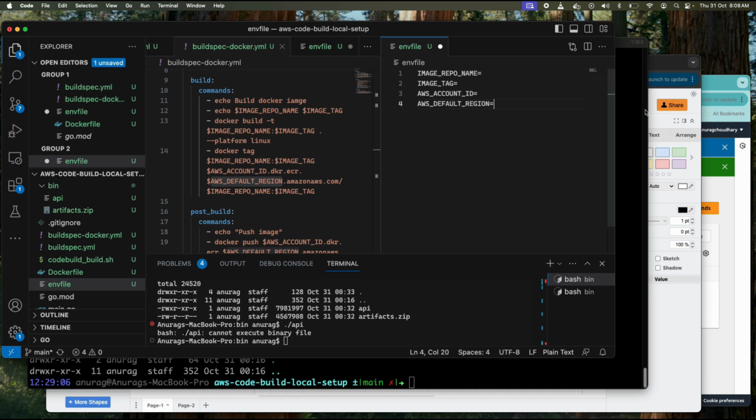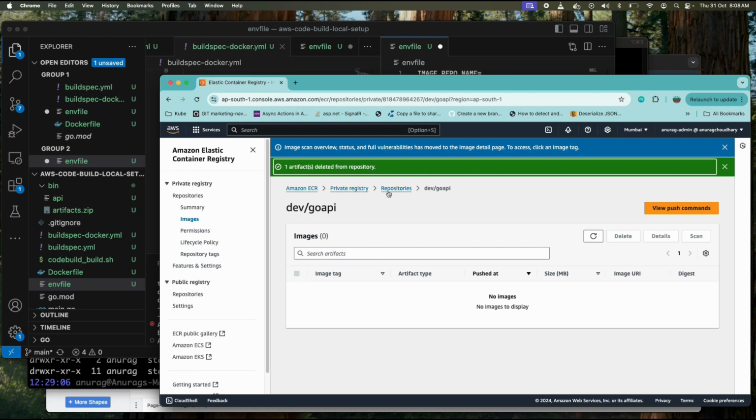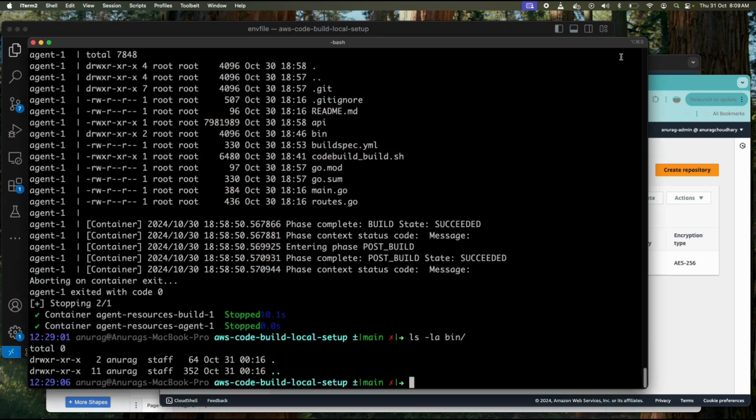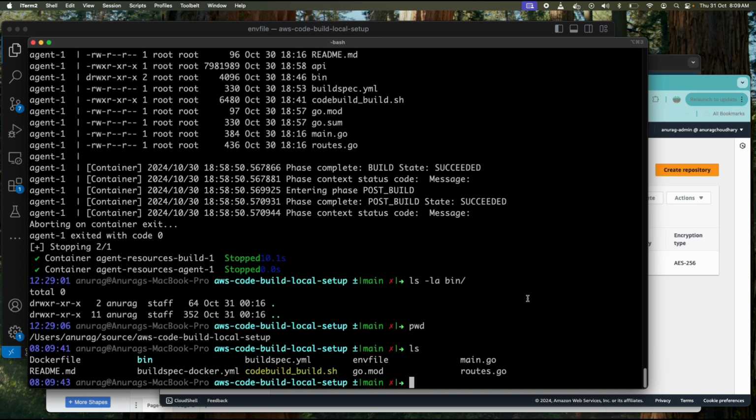Let me have those values. I have a repository with the name dev-go-api, and the image tag, let's say v1, whatever. Then the account ID and the region, which is going to be ap-south-1. So we are pretty much done with everything. Let's issue a few commands and we shall see them happening. Let's jump onto the console, and from here we are going to run the commands.